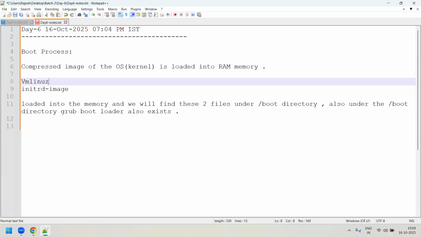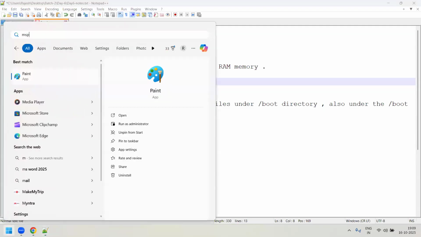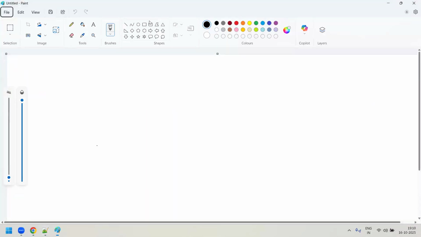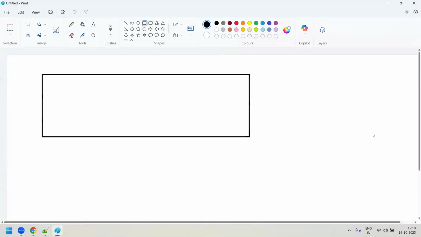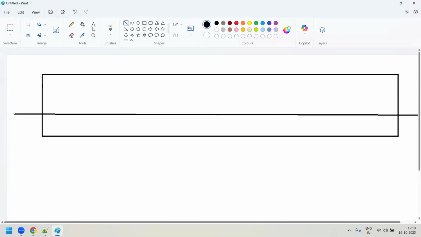Along with that, initrd is for the root file system. We call it RFS, root file system. These two files will get loaded into the RAM memory. Now, as I said, during the boot process, this RAM memory will be divided into two spaces, user space and kernel space. I think we discussed this in the last session.